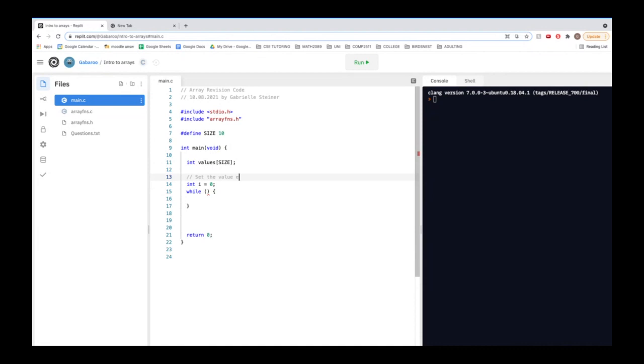We can set the value equal to its index. So while I is less than, what's it going to be less than? Is it less than size? Is it less than size plus 1? What's this condition going to be? Any ideas? It's going to be less than the size.